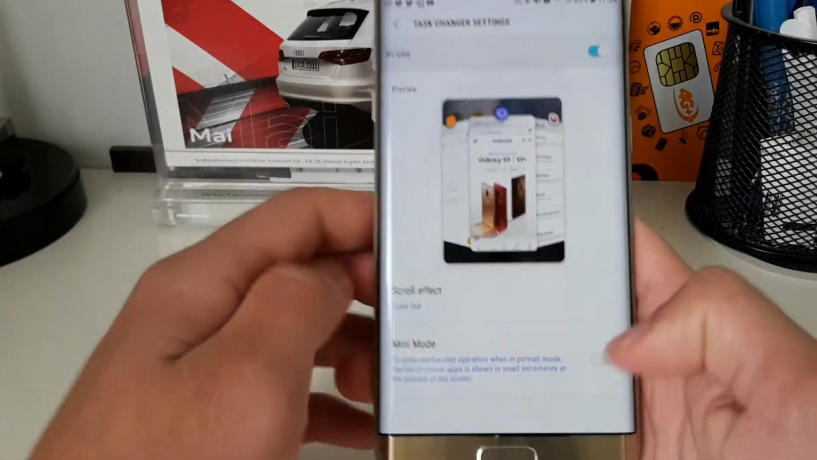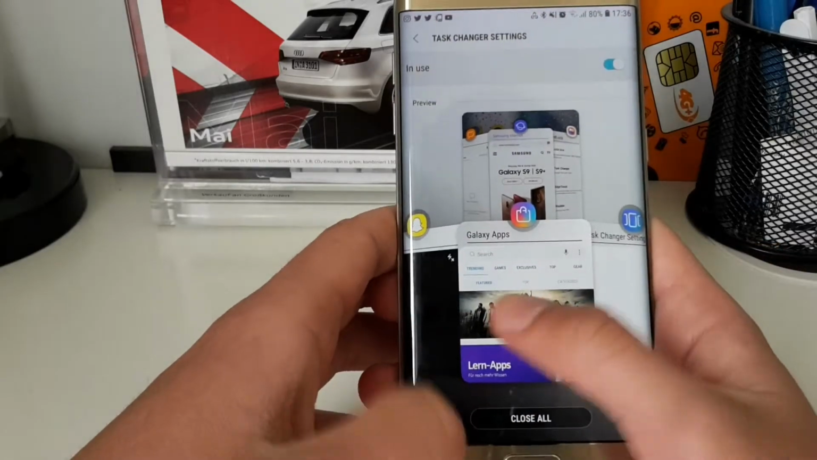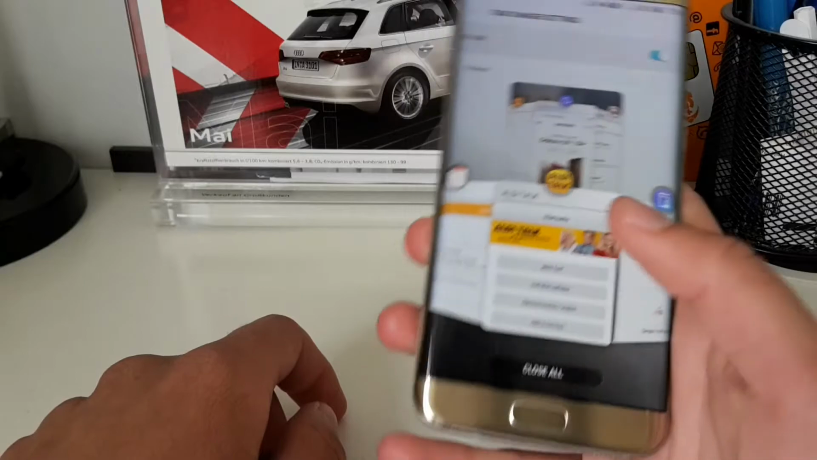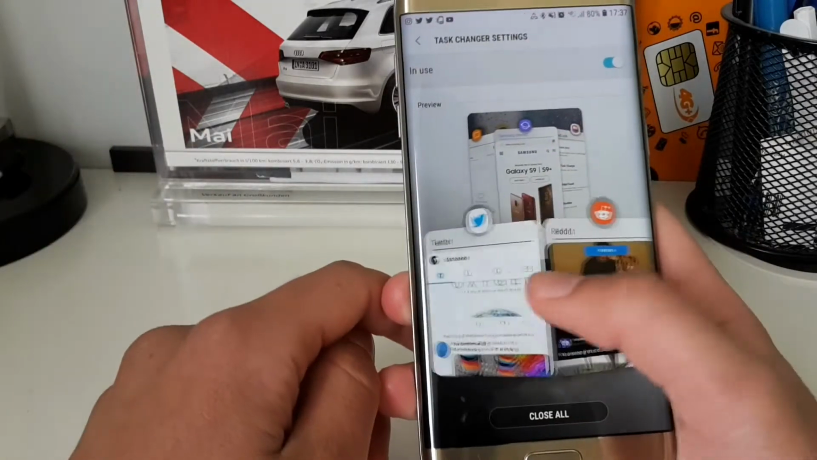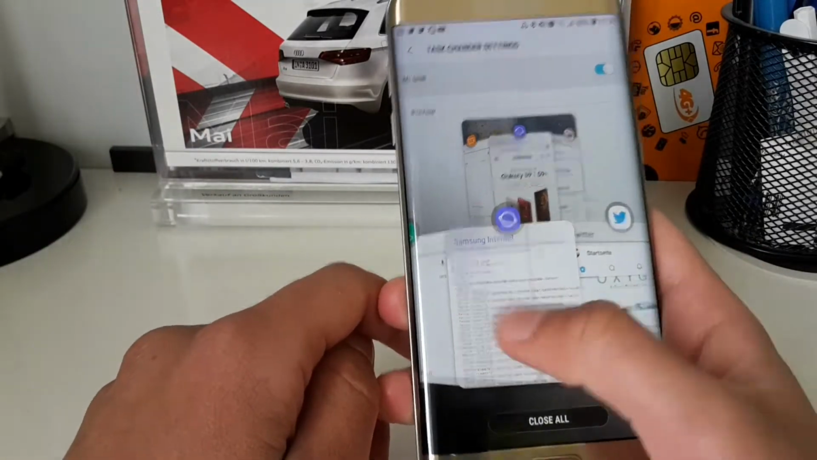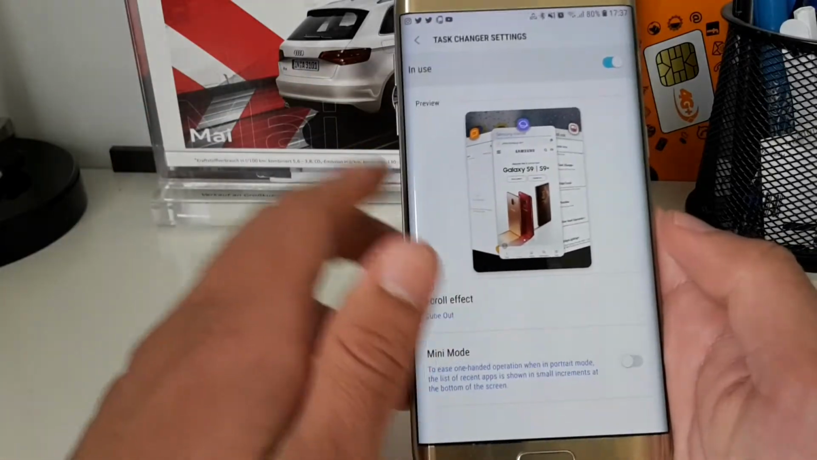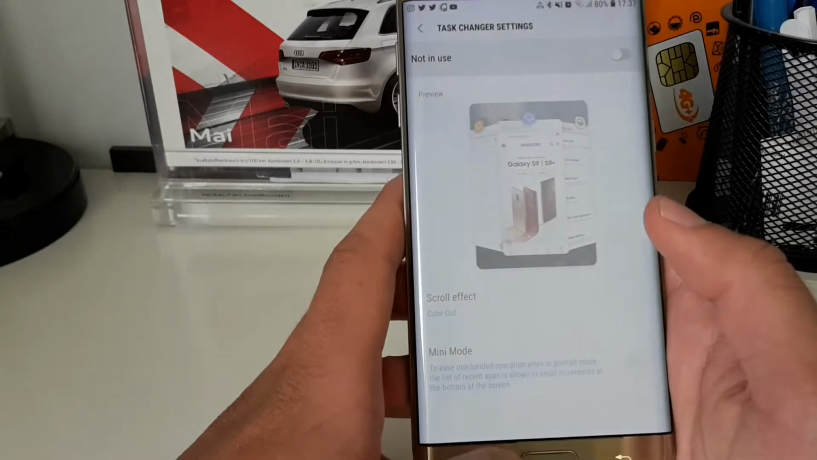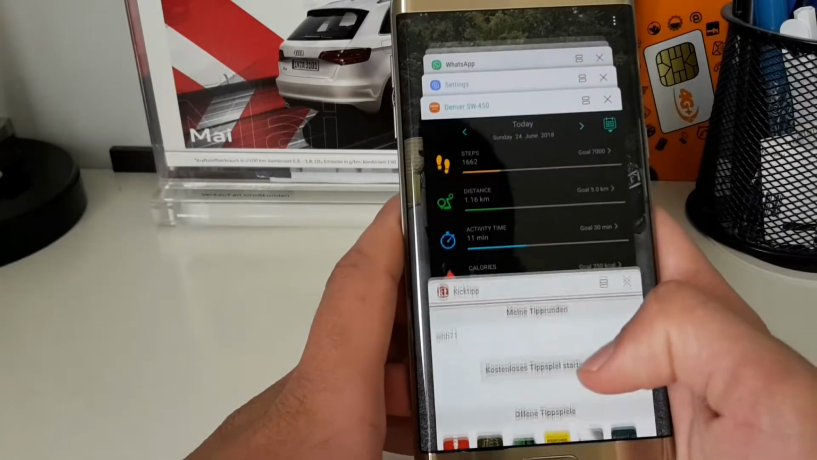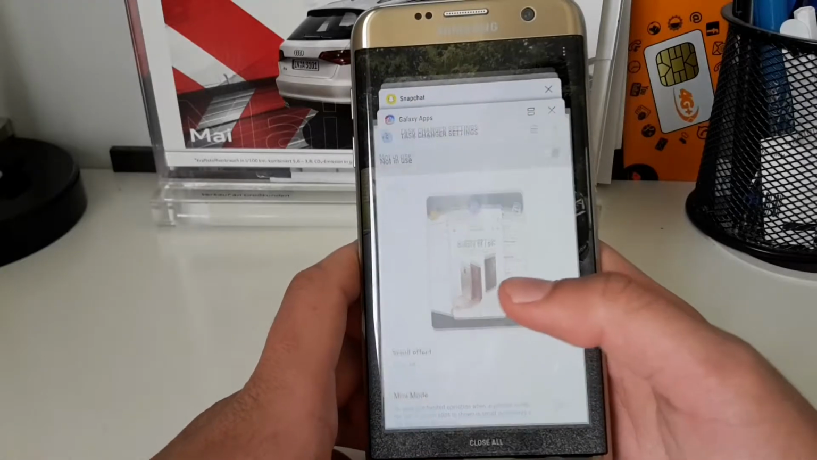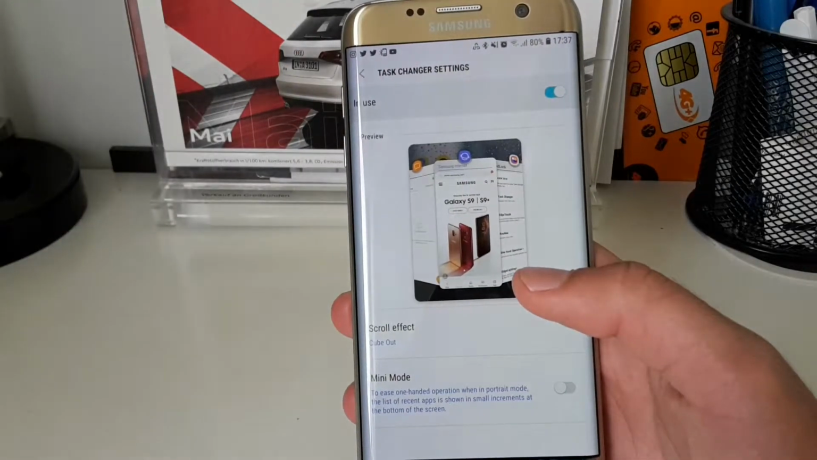This is great. You have a mini mode, so here you can make these cards a little bit smaller. This is also pretty handy if you have small hands and you often use your device with one hand. You can also turn off the Task Changer setting and you will get back easily to the normal multitasking UI.